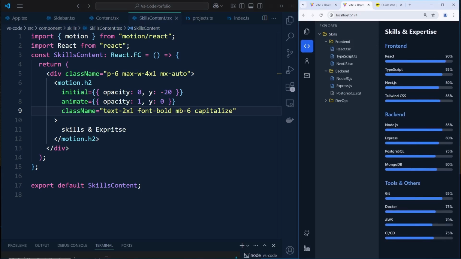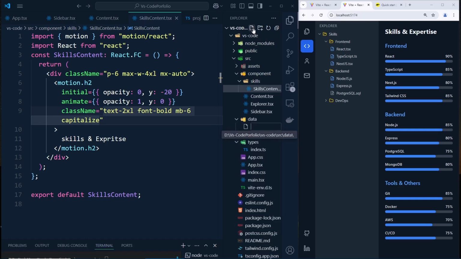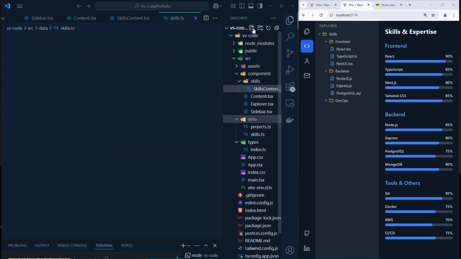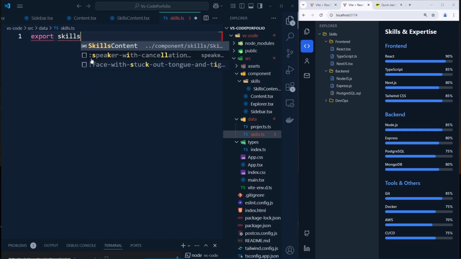After adding skill and expertise, we need to add the skill bar. So if I click here, as you can see, here is the skill bar, right? So front end, back end, and tools and others. So we need to create an array of objects. So let's go ahead and try to create it. As you can see, here is the data folder. Inside this folder I would like to create another file that's going to be skill.ts, and inside this file I would like to add skills.